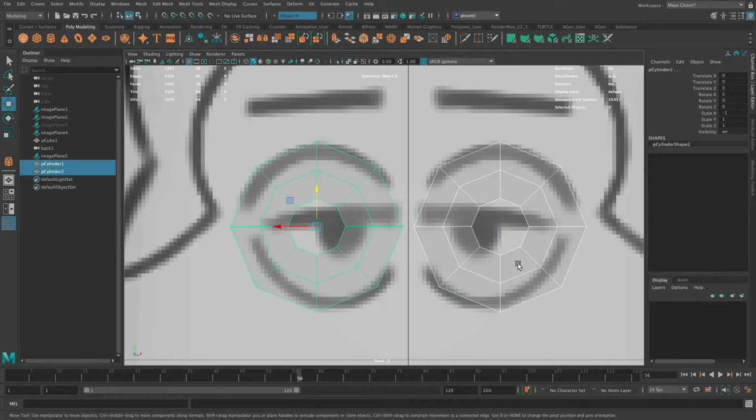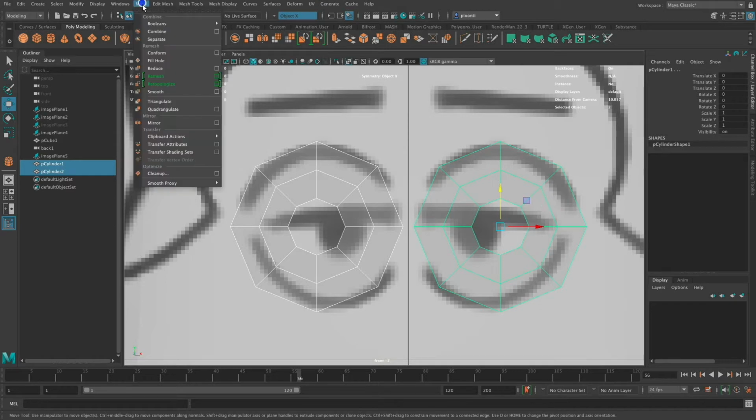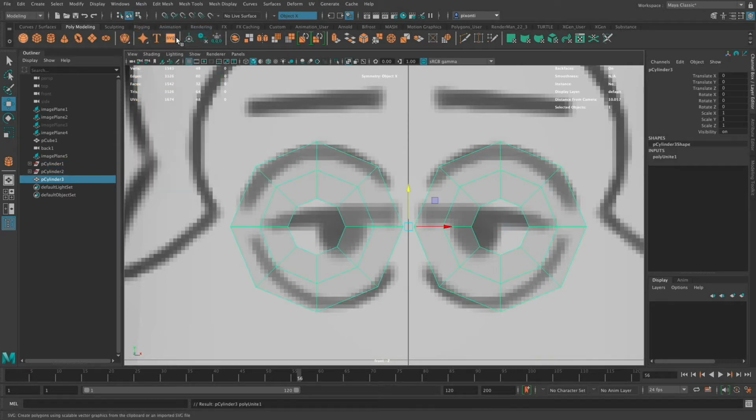I'm going to select both of them. What I want to do is treat this as the same geometry, and right now they're separate. So if I select one, it's separate from the other. But what I'm going to do is use this command under Mesh, Combine. And what that's going to do is make it one mesh even though it's not connected.